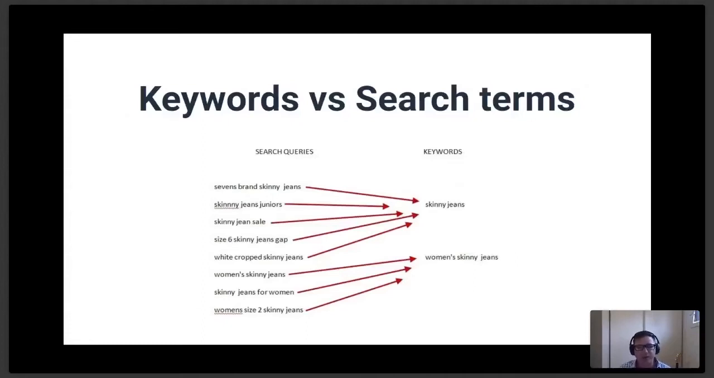Well, it's important to understand that you don't actually need every variation of a keyword to get people clicking on your ads. We can see here we've got skinny jeans. All of the search queries on the left-hand side here can be generated from this one term. So it's really important to understand that it's not just an exact match. That is a type of targeting we can do, but it's not the only type.